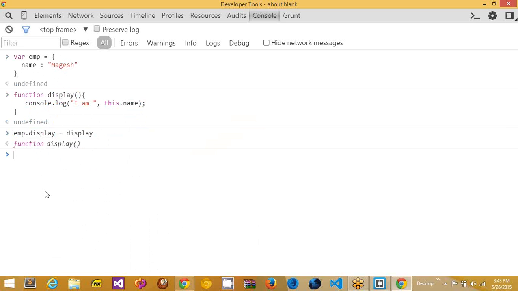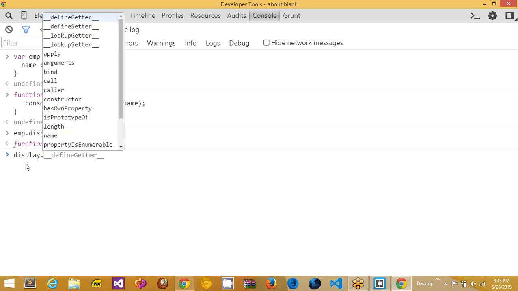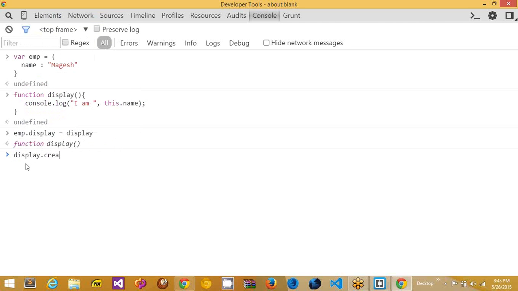Now, how do I prove this? Look at this. Yesterday we discussed that functions can have attributes, isn't it? So now I want to prove that employee.display is nothing but a reference to this particular function. So what can I do? Take the original function, create an attribute to this. I'll say createdAt is equal to Date.now.